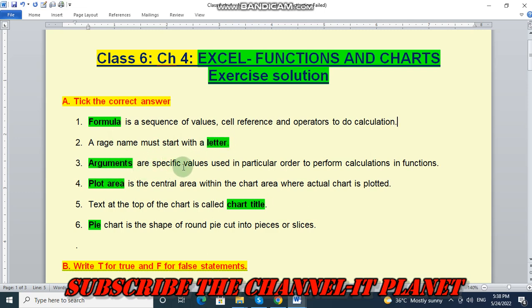Arguments are specific values used in particular order to perform calculations in functions. Plot area is the central area within the chart area where actual chart is plotted. Text at the top of the chart is called chart title. And last 6 number, pie chart is the shape of round pie cut into pieces or slices.